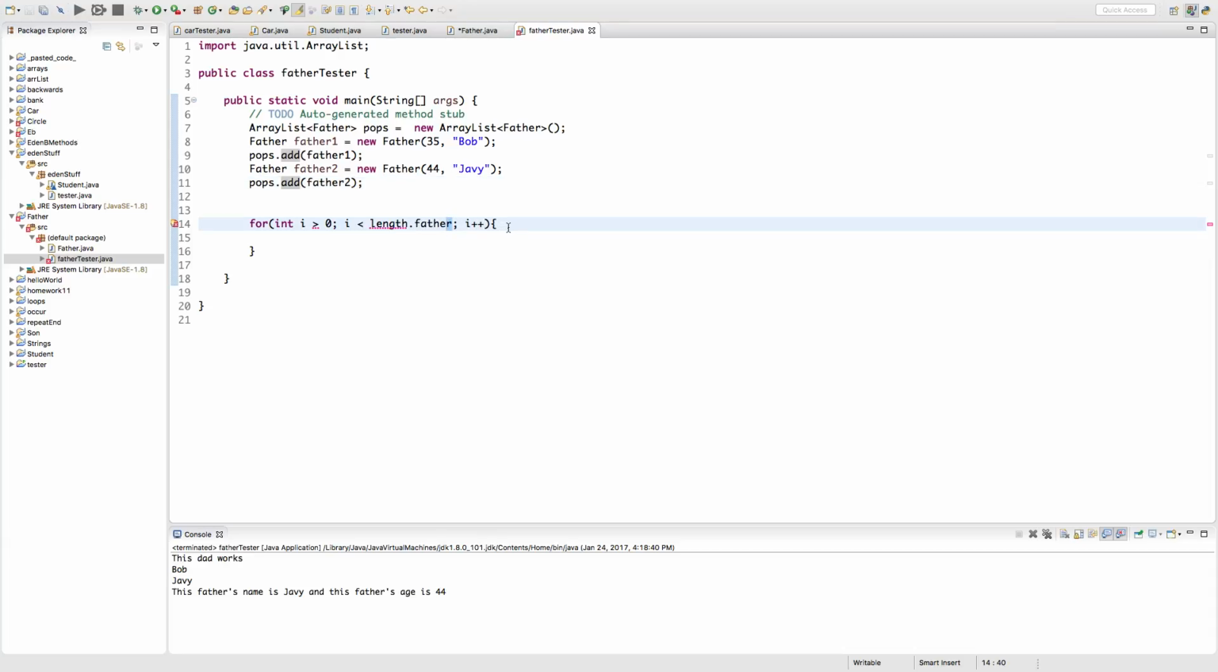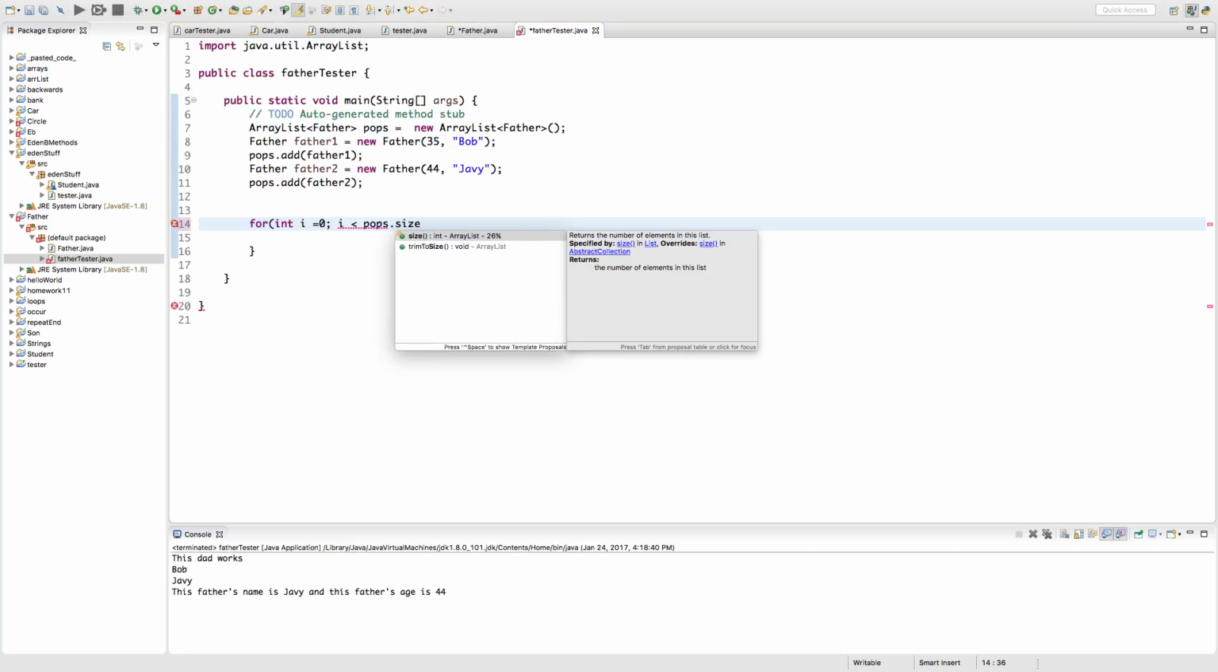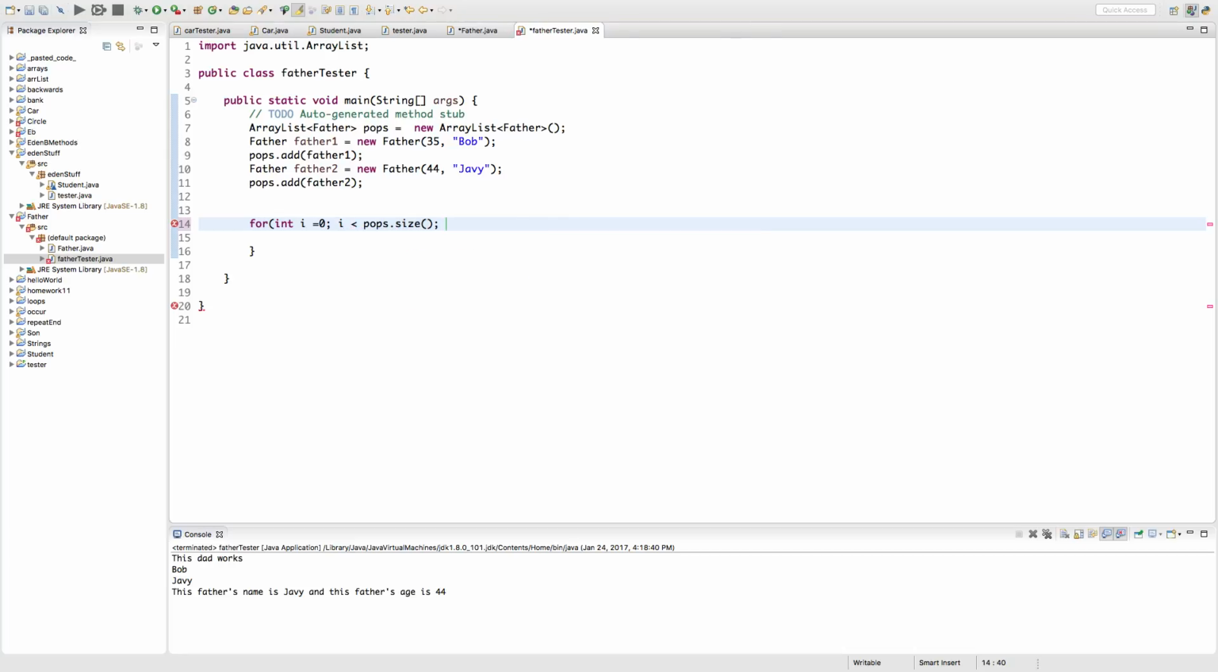Okay, so now we're going to write a for loop: int i = 0. i is less than, now this is an array list, so with an array we can use dot length. But with an array list, we have to use dot, do you remember it? Size. Perfect. So i < pops.size(), and then i++.